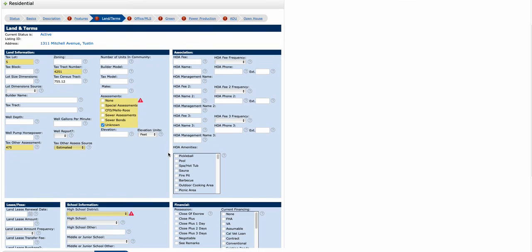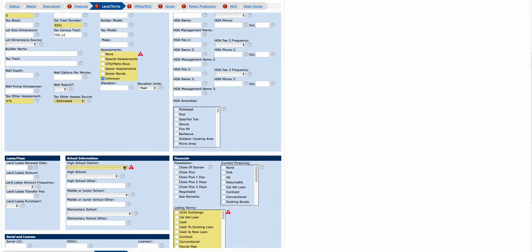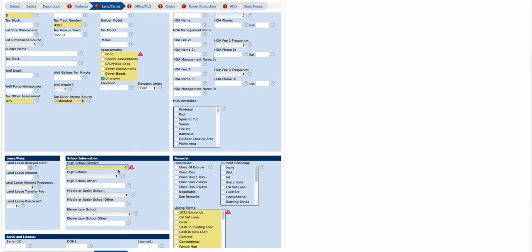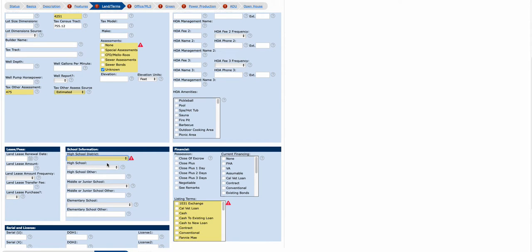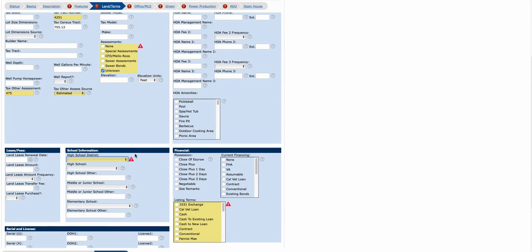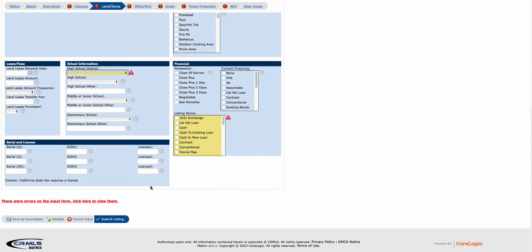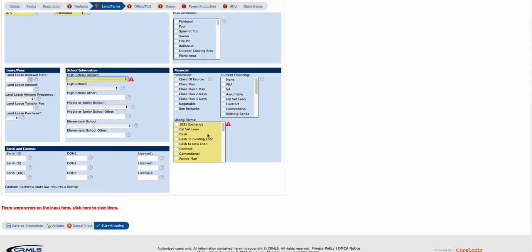And let's see. So HOA, high school district. If you get stuck on some of these things, just look at other listings. Look at closed listings on the same street or on the same block, and you can find information. And it'll probably say on tax records or property profile if you use a title company type property profile software. Now here's something that agents get hung up on. Listing terms.